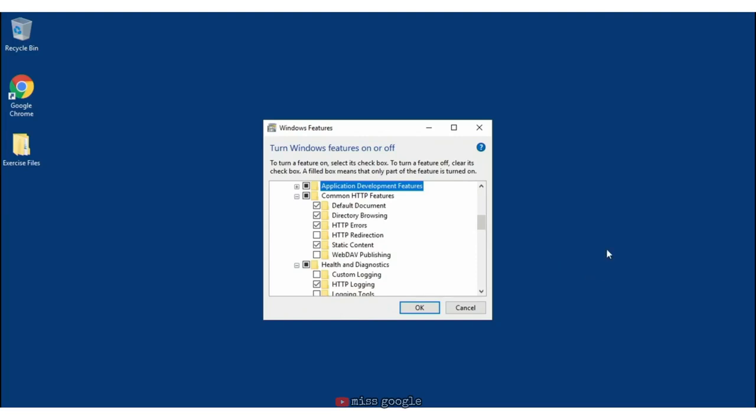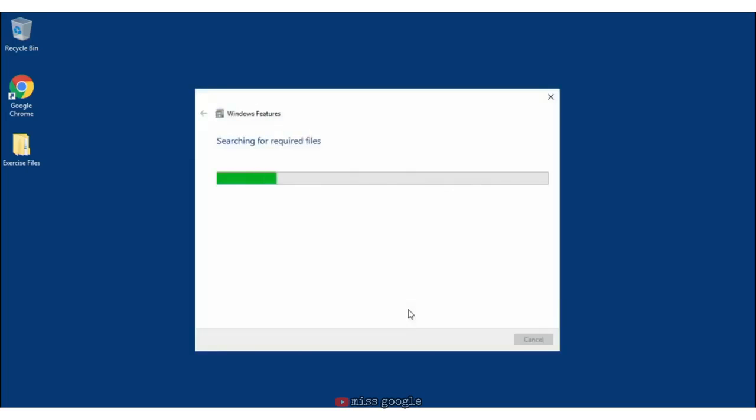And some of the common HTTP features like redirection and WebDAV publishing are not installed by default. But if I want to have that possibility, then I can choose that. WebDAV is not used anymore. It's an older technology that was used with FrontPage. I wouldn't worry too much about it. Once I'm done with that, I press OK. And then Windows will start to gather all the information. It will look if the files are present locally. And if they are there, it would install them. If not, it will take them from Windows Update Server.